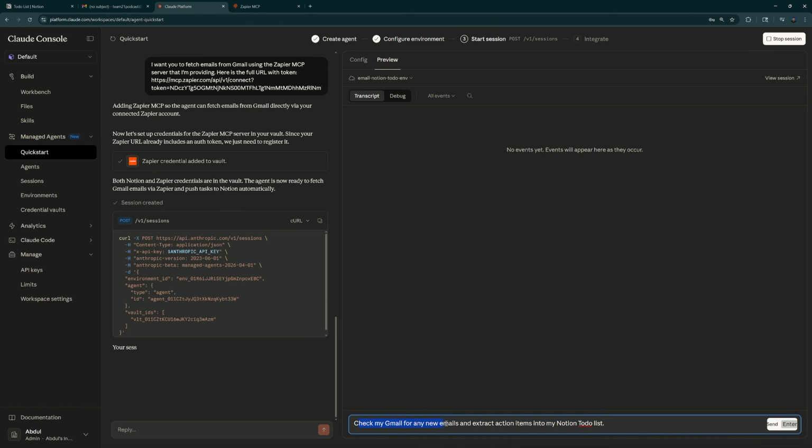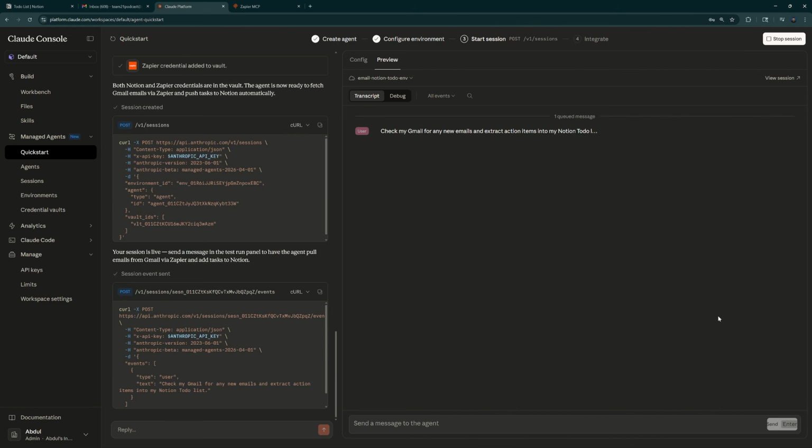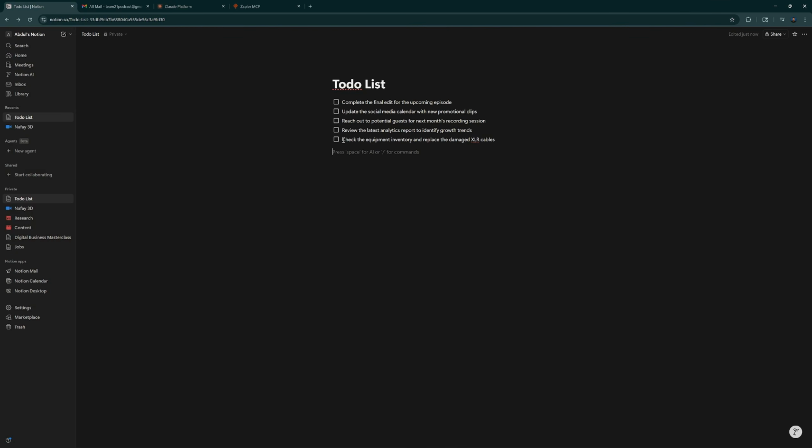So we can just say, check my Gmail for any new emails and extract action items into my Notion to-do list. But before we do this, let me actually go ahead and send myself an email. Now we're going to go back to Claude and we're going to press enter. Let's see if it works. And if I go back to my Notion, you can see that the tasks have been added from the email.